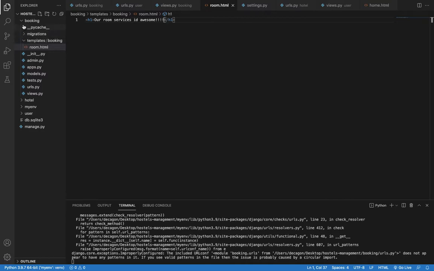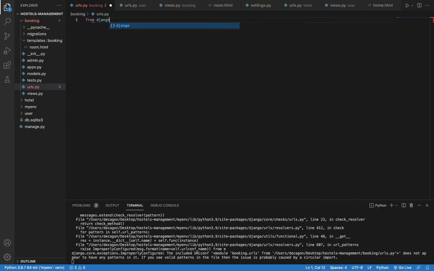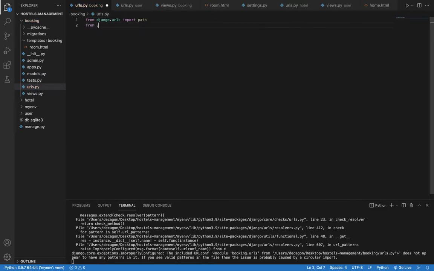Definitely, if I try to run this on our development server, it's not going to work. So let's go to our URL routing. The first thing is from django.urls import path. Then from . import views, referencing views, since they are in the same directory.